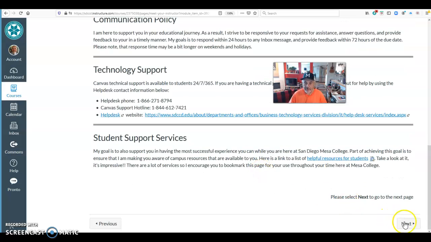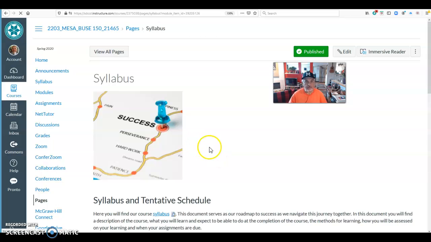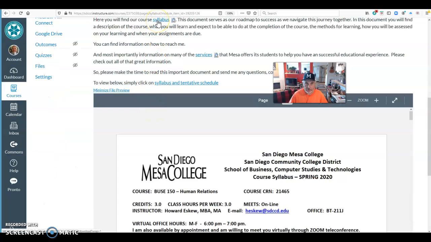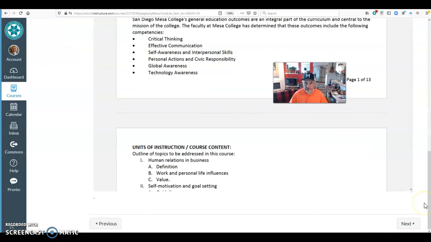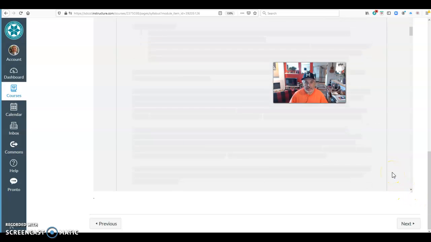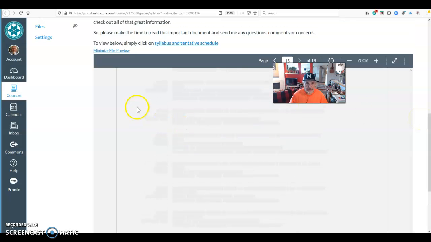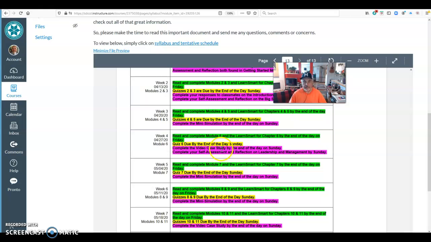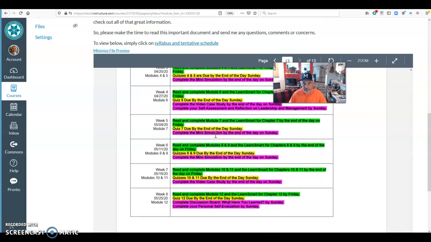This is basically the syllabus in a module. But here's your syllabus. You can click on this to get your PDF actual file if you want to print one, or I bring it up here for you. And the important thing is at the end of this, it's catching up right now, is your tentative schedule. There it is. And so I would print this off if I were you. You can print out the last page.